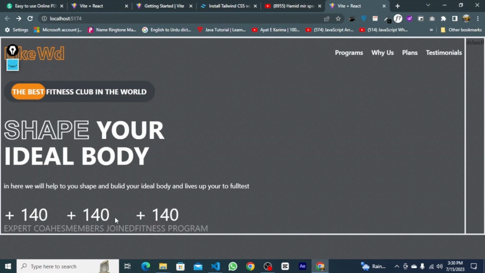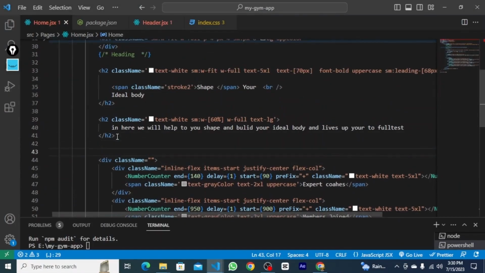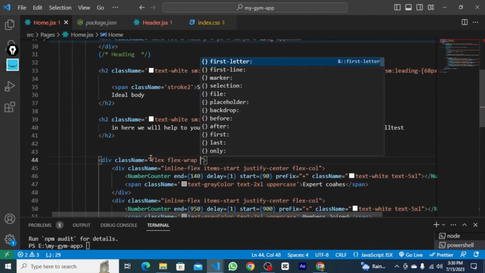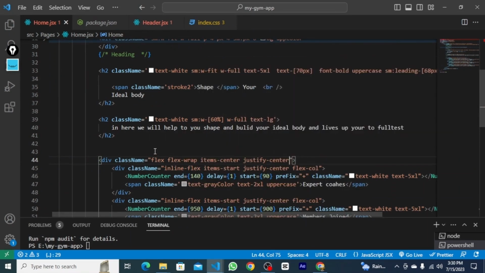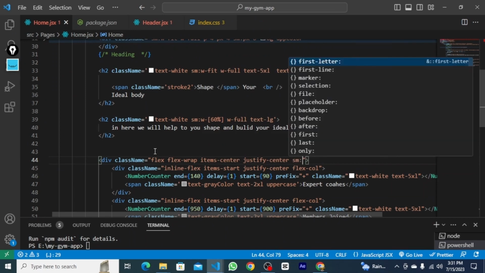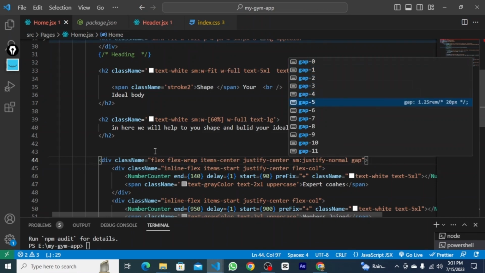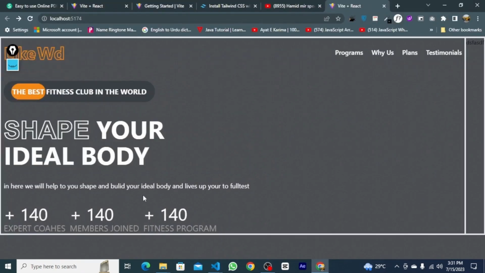So it's the same. It's time to make the container styling. So this is our container. Okay, so flex, flex wrap, item center, okay. Justify center, SM justify normal, gap. For a big screen it should be 5, and for a small screen it should be 3. Okay, now it looks like this.